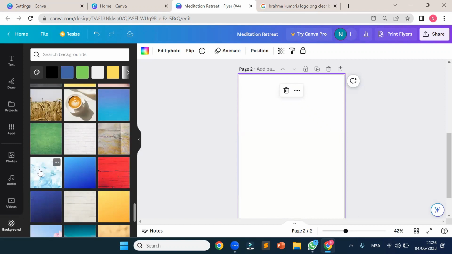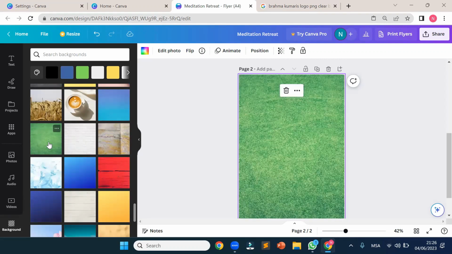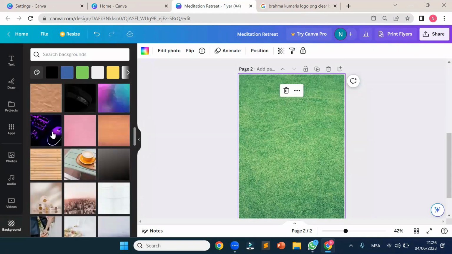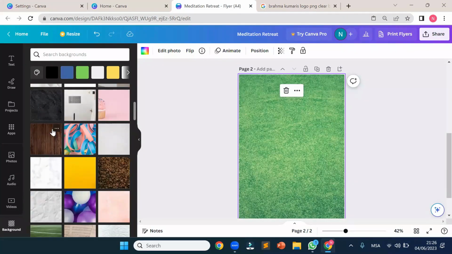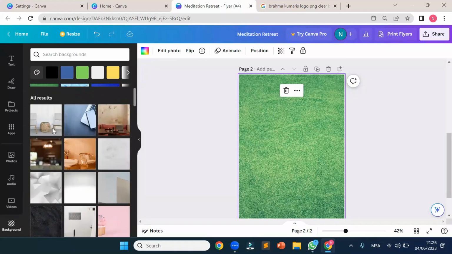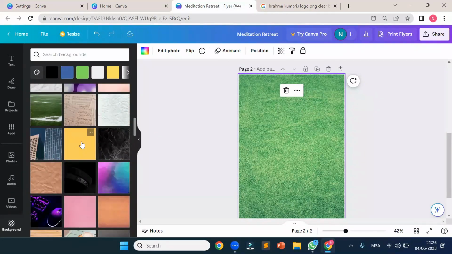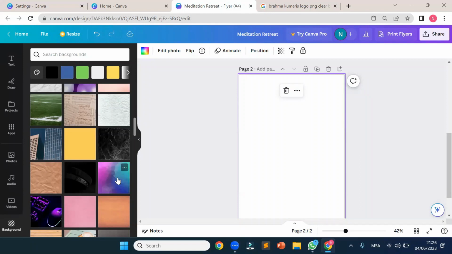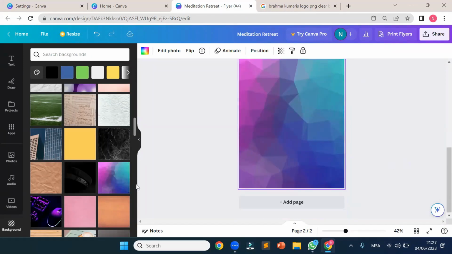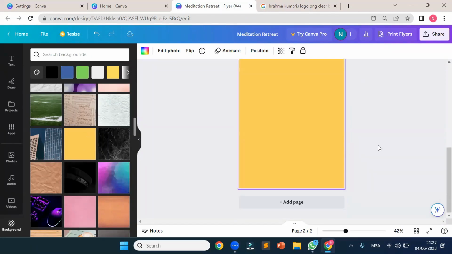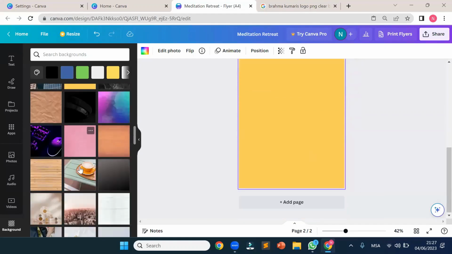Okay. Anything, just choose one, make it nice, fine. All right, I'll leave that to you. So I'm just going to choose an ordinary, simple background for today's work. Okay, so let's try this. Okay, all right, yellow. Okay, have you chosen a background?